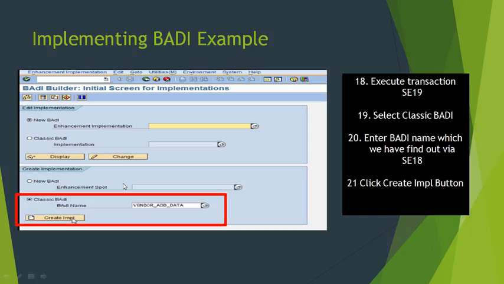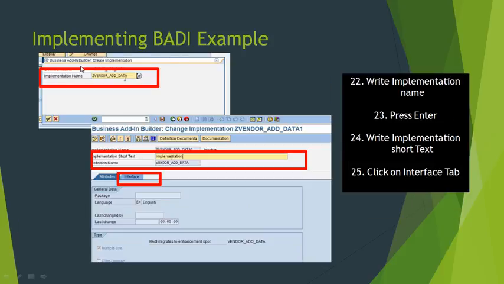Now we can go to the transaction SE19. We need to implement this BADI. Click on classic BADI, enter the BADI name, click on the create implementation button. Write your implementation name starting with Z, like I have written Z vendor add data. Click enter, press enter. You will see another screen. Click on this interface button. Initially you need to write a short text. If it's not coming, you write a short text.